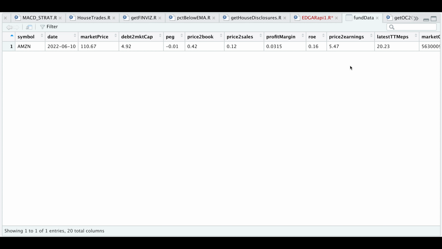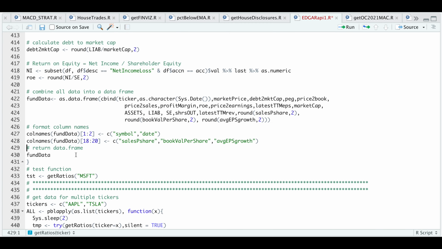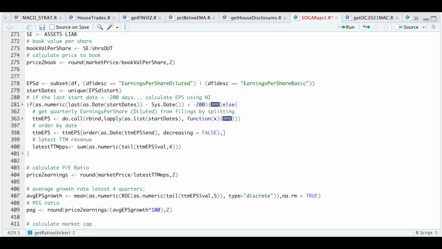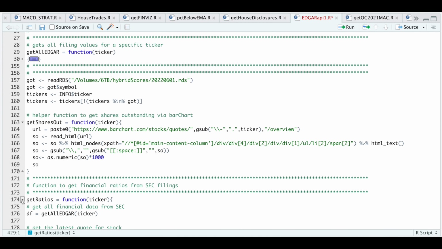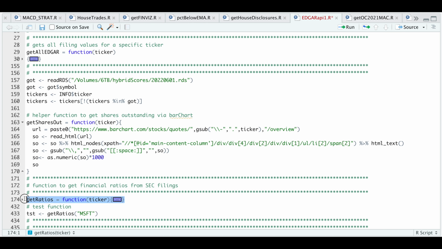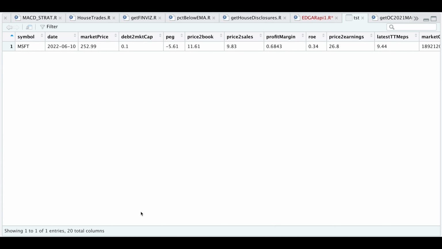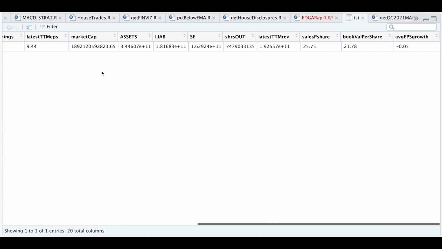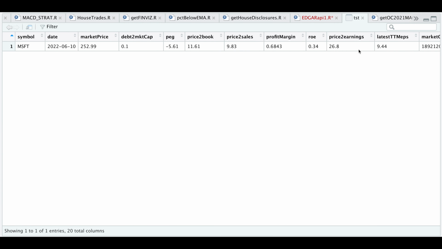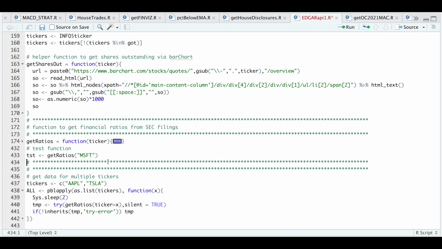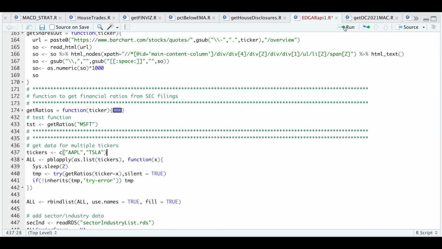So now that we have this working, we can go ahead and close this out and minimize our function and run it. So we're going to go ahead and minimize get ratios. We're going to go ahead and run this function, and we're going to get the ratios for Microsoft. Now if we take a look at the table, we have 20 columns, and it appears that all the data is there.